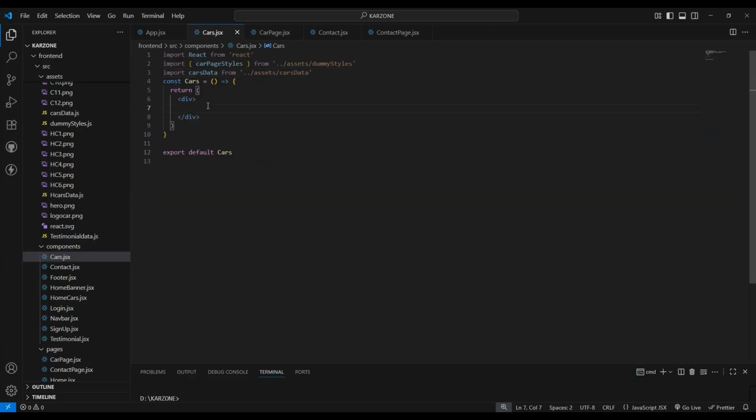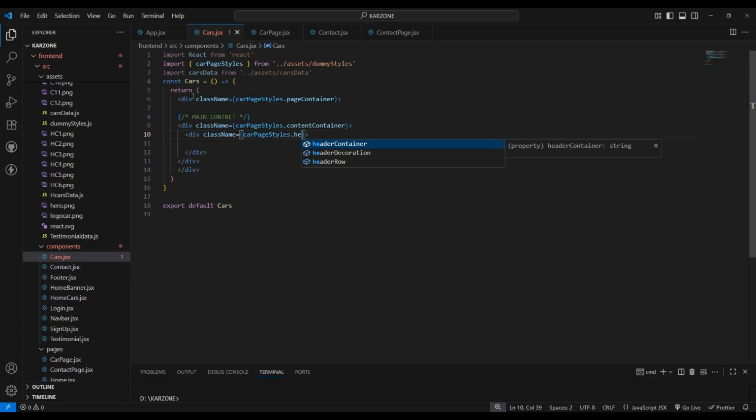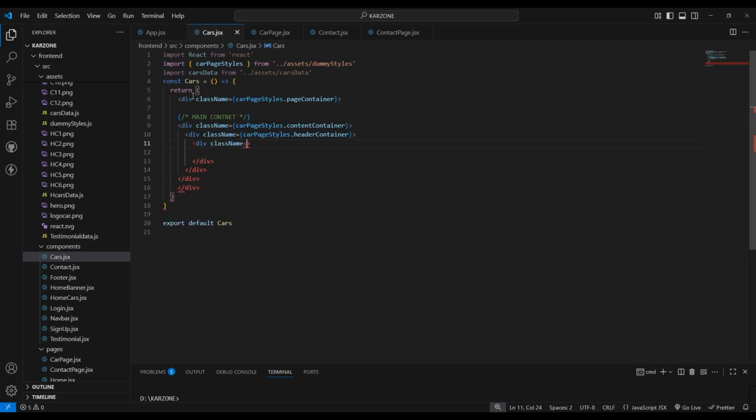So now after this, let's give a className to this div. It will be carPageStyles.pageContainer. Then after this, let's create our main content. So here let's create another div tag here, and now give className to this div. It will be again carPageStyles.contentContainer. Then another div tag, give className. It will be carPageStyles.headerContainer. Then after this, another div tag, and give className to this div. It will be carPageStyles.headerDecoration. And now let me just close this div right here.